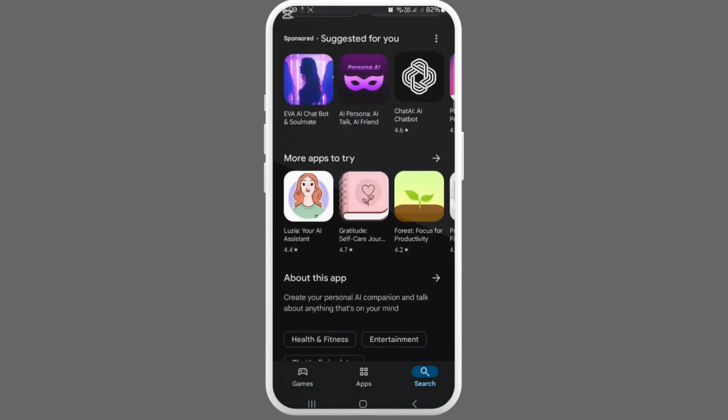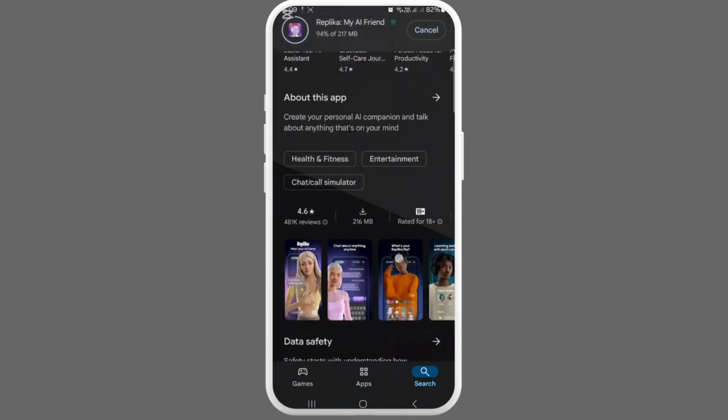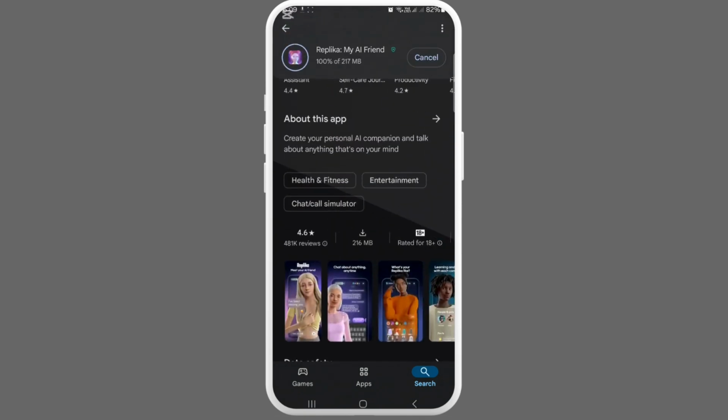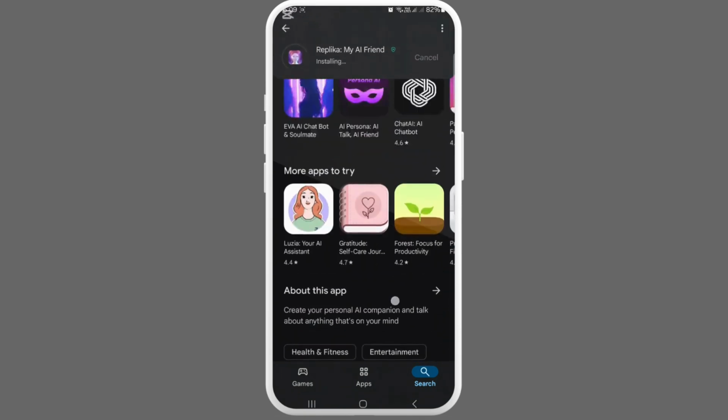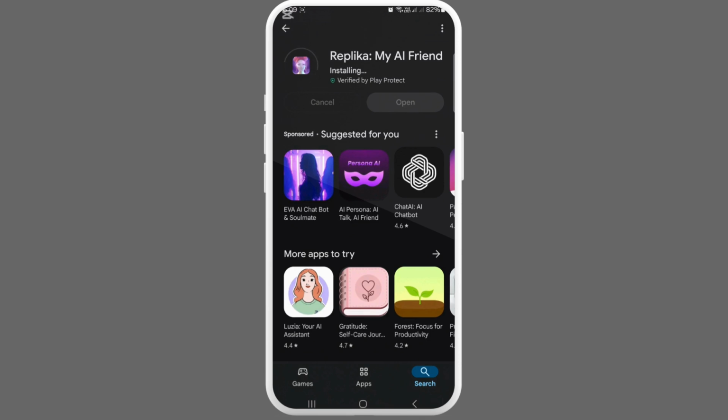Over here you can see its rating is 4.6 and it is rated 18 plus, so you must be 18 plus to use this app.